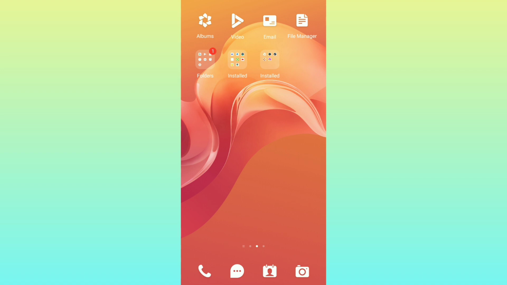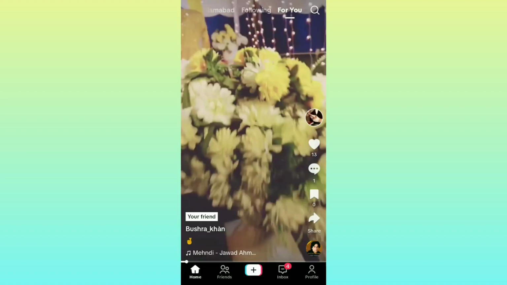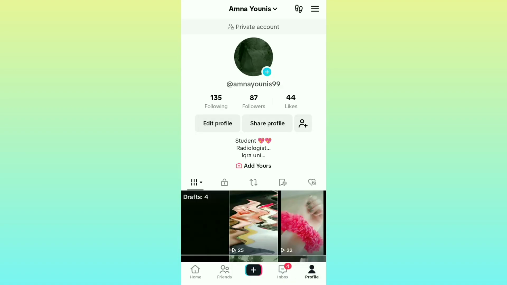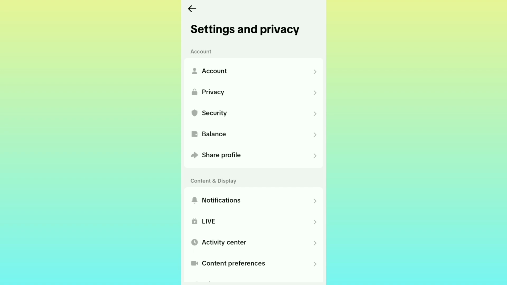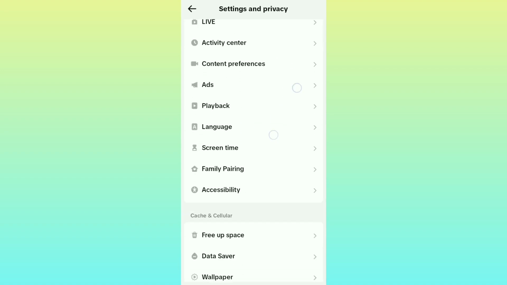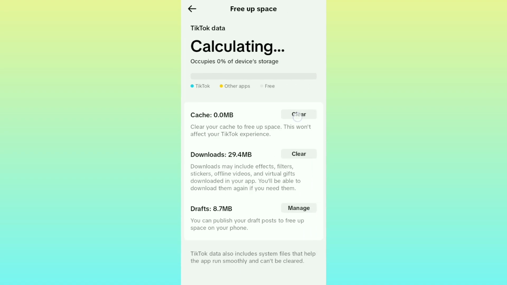If you are not having this problem, then come to the TikTok app, click on the profile, click on the three lines which appear at the right top corner, click on settings and privacy. Now scroll down and click on free up space. Now click on clear cache. You will have cleared all the cache and you have the space to follow more people.